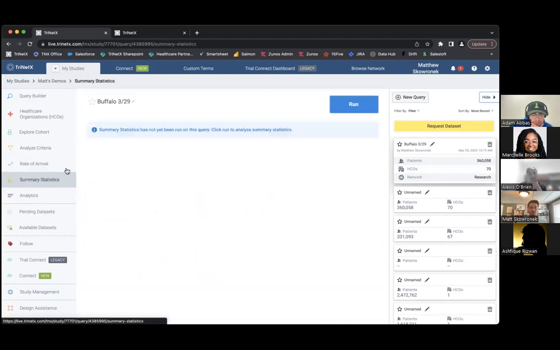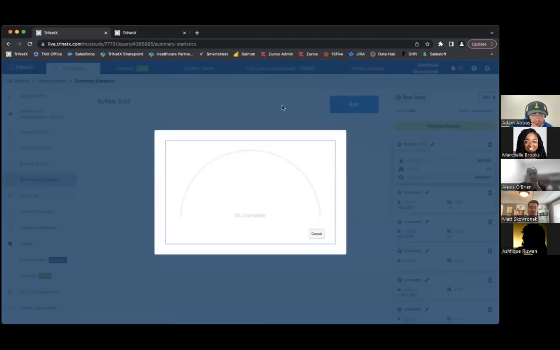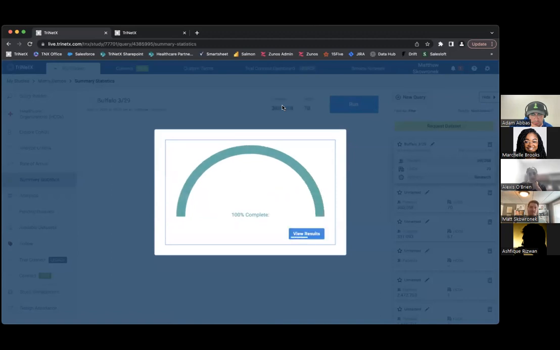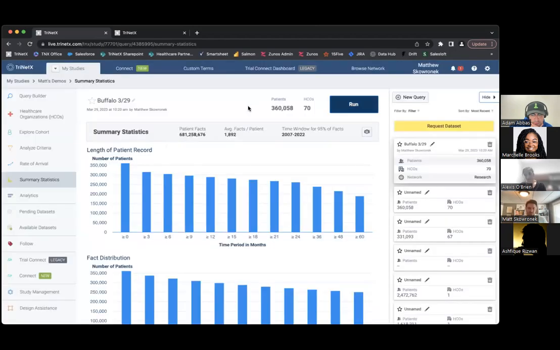Just like Explore Cohort was sort of looking on the patient side, Summary Statistics looks at the data behind all of this. So if you were to download a data set, this can give you a little bit of a glimpse of that data before you get it. So you're able to see the length of the patient record. You actually see the number of facts that are included in this entire data set.